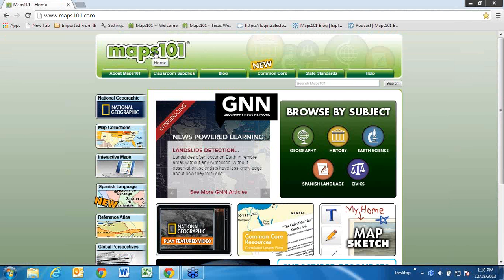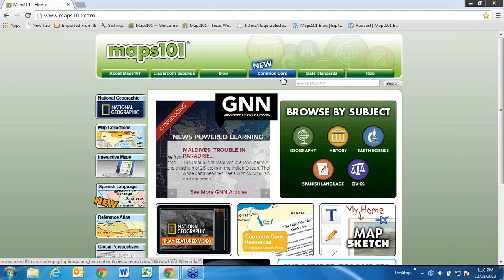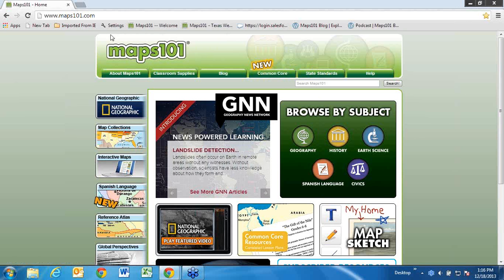So we'll return back to our home page, and I'll quickly remind you that the 4 ways to find content on Maps 101 are to browse by subject, to search by keyword, to search by location, or by state or Common Core standards. I do like to spend a few minutes showing our subscribers how to navigate the resource. You know, we have about 7,000 total pieces of material on Maps 101, including maps, videos, lesson plans, and other content. It's really impossible to know everything contained within the resource. However, if you do know how to navigate, you can find just about anything that you're looking for.